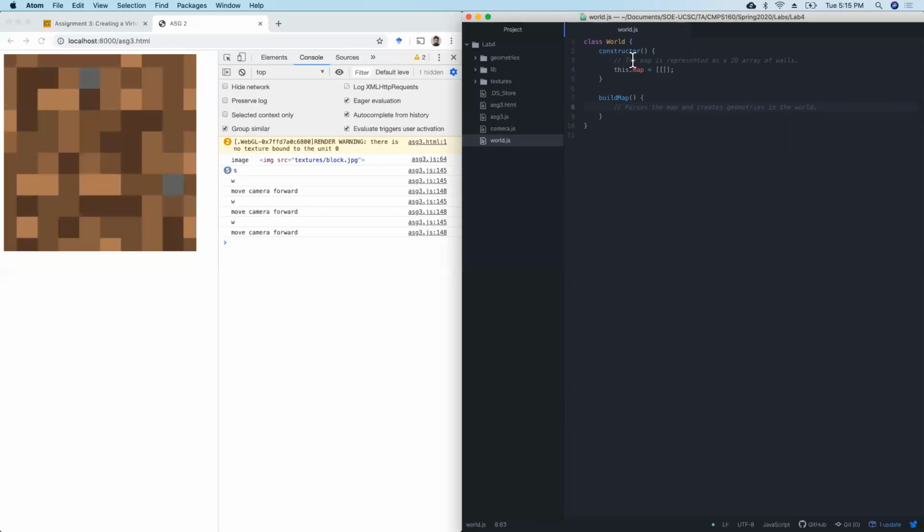And here what I want to do is something like this. I want to call this build map. As I create the world, I'm going to just build a map. The map is going to be hard coded here, because this is just a simple example, and this is going to be enough actually for the assignment.